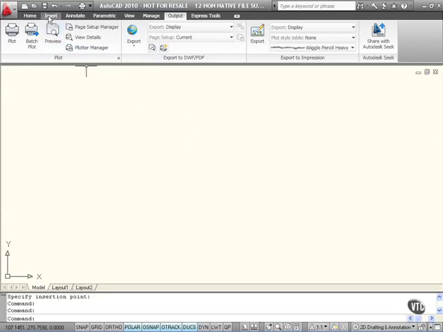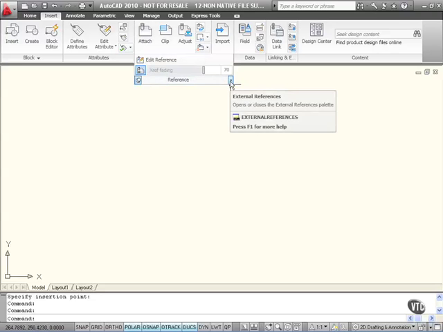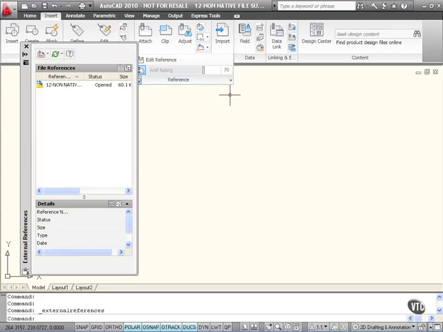Let's go to the Insert tab here, and I'm going to expand the reference panel out, click on the pin there to hold it open, and then click on this arrow here, the External References arrow, to open up my External References palette. Now you'll notice I've got my drawing there. That's my 12 non-native file support drawing here. That's open already. But let's say I want to attach an image file.